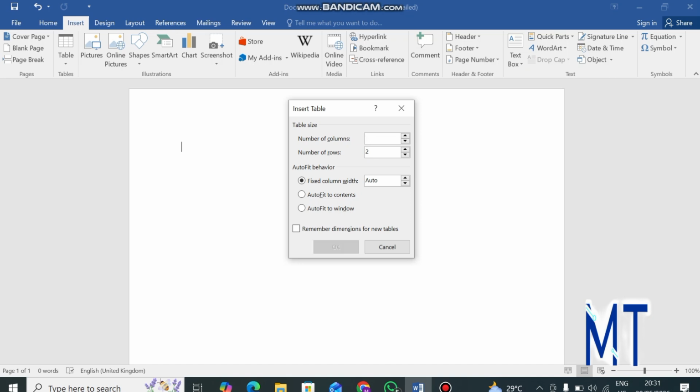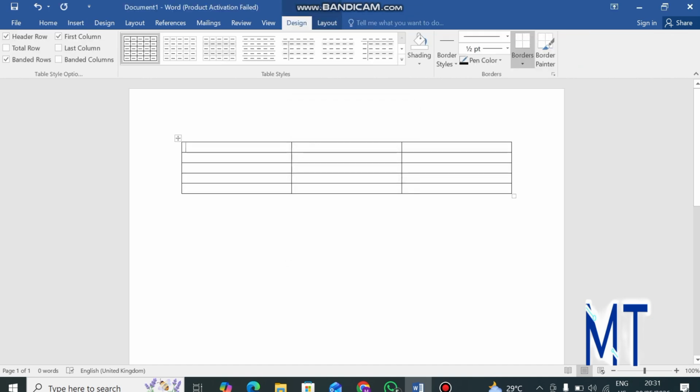So let's say I need 3 columns, and here I need, let's say, 5 rows. I will click on OK. And we have this. So let's put data into our table. Let's say continent, countries, and capital. So let's start filling them.